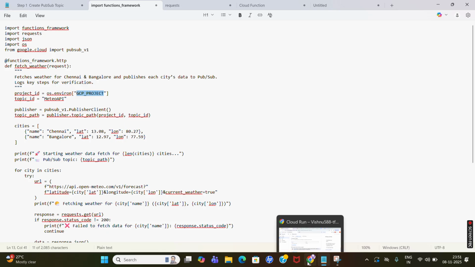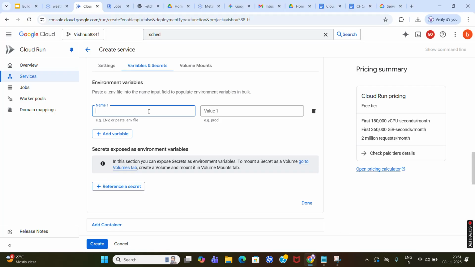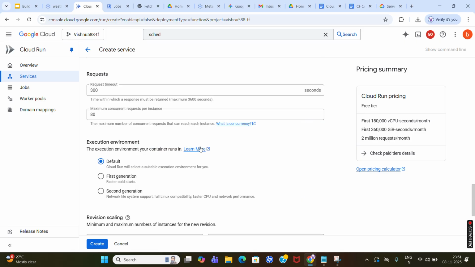So GCP project. Here we need to give our environment variable. This is GCP project and the value. This is my project ID. You have to put your project ID, friends. Don't put my project ID. Vishnu 588 hyphen TF. This is my project. This is the name we are giving. That's it. So let me check about this code, friends.